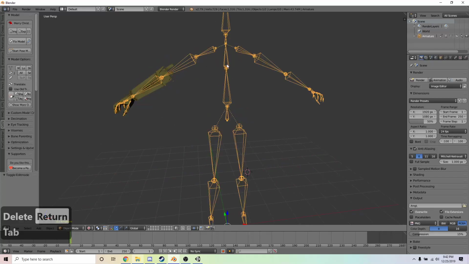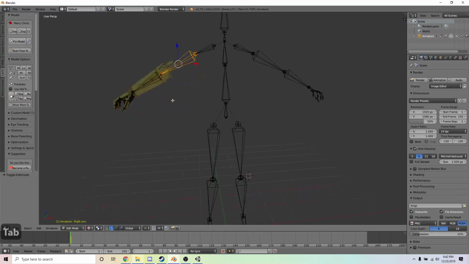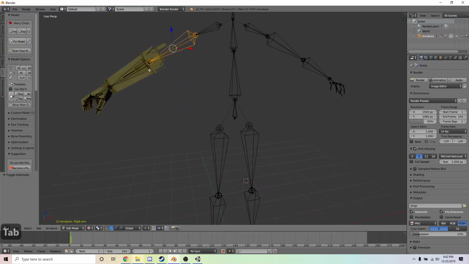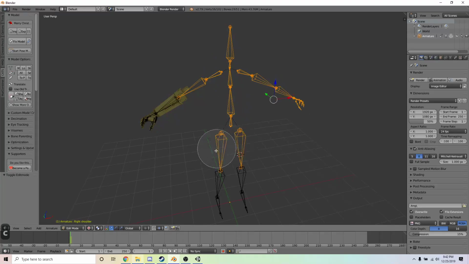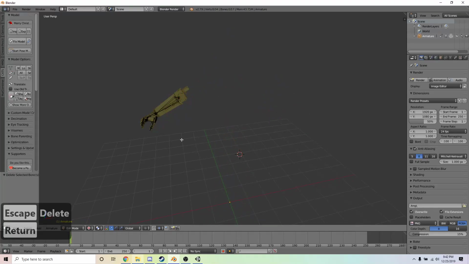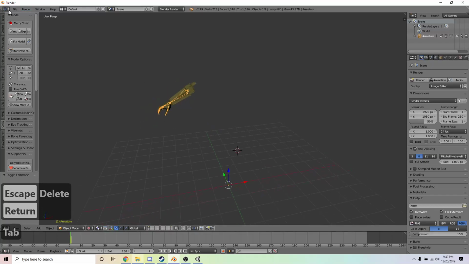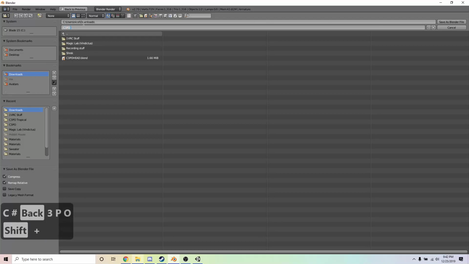Okay, now I'm going to go to here, to the bones, and I'm going to delete all the bones that are not the elbow right here, and the wrist and the fingers. Okay, I'm just selecting all the bones, and I'm going to delete. And I'm going to go back to object mode, and save C3PO right hand.